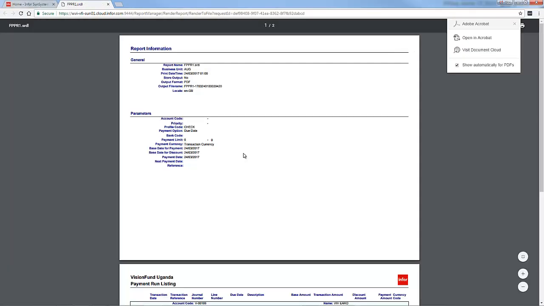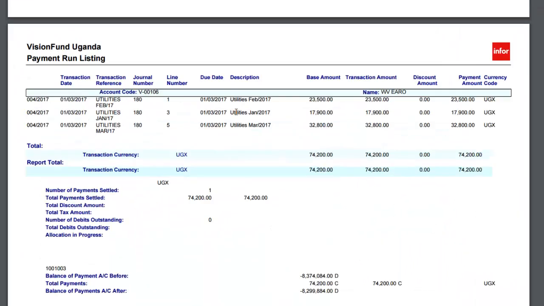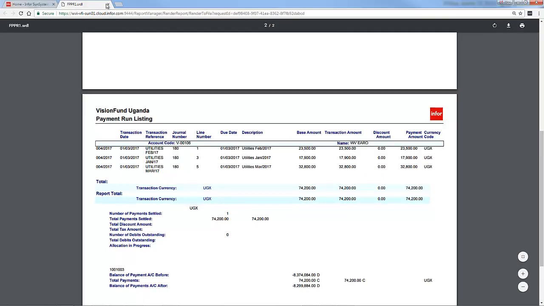And now when we look at the payment listing, we can see only the 3 invoices are going to be paid from that account, but not the one that we placed on hold. So that's how you can go about withholding certain invoices from payment. Next, let's take a look at splitting invoices or doing partial payments.